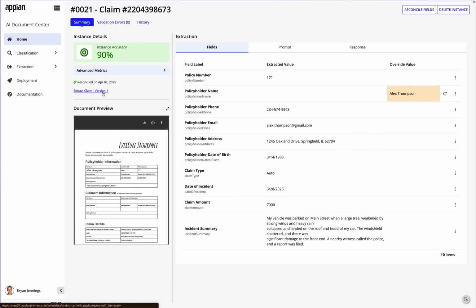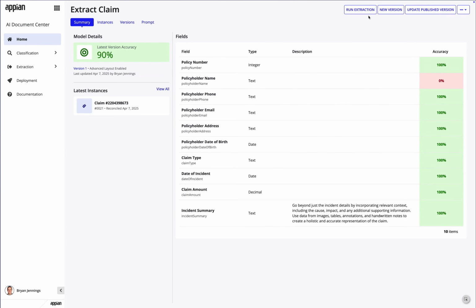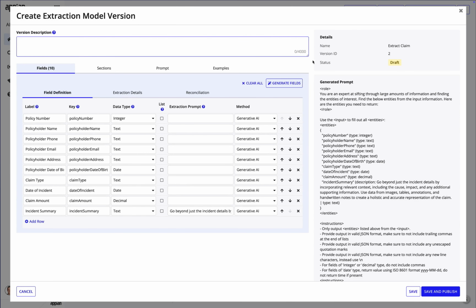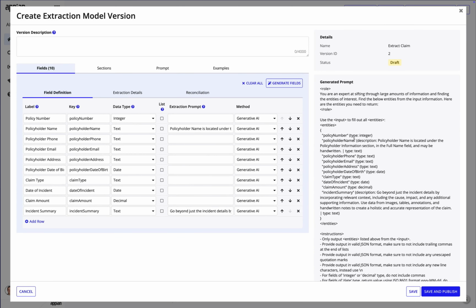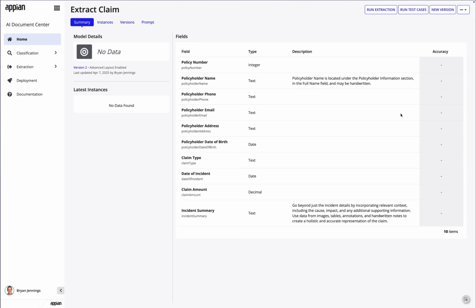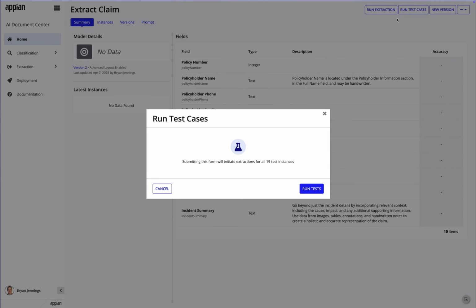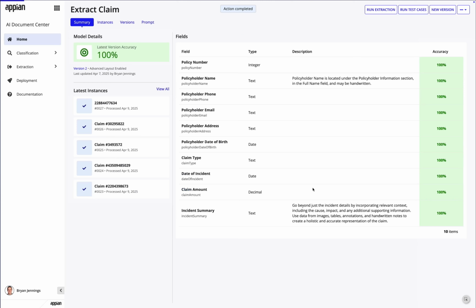Let's go and create a new version of the model. In creating a new version, all we're going to do here is add an additional extraction prompt to the field that had some issues. So as you can see, the prompt is updated dynamically in line. We save and publish, and the underlying AI skill has been updated. Now, when we run our test cases, we're able to see, is it able to extract that and correctly get the policyholder name?